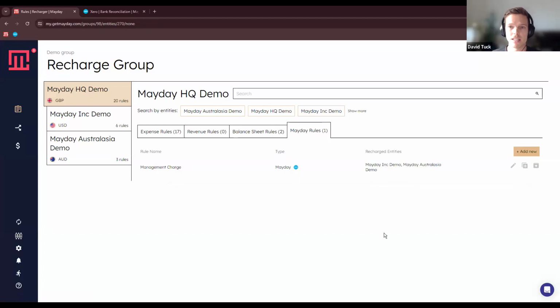The final rule, which is another one of our recent additions to Recharger, is what we call a Mayday rule. This is different to the other three, in the sense that the other three rules are based on transactions that exist in Xero already. We're picking those up and we're then doing the recharge in accordance with your rule. A Mayday rule is actually a transaction that isn't necessarily in Xero yet. The classic case is the monthly management fee, where at the end of the month, we figure out what that management fee is going to be. It doesn't exist in Xero yet.